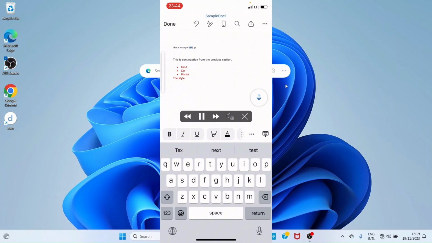This is a sample text. This is continuation from the previous section.